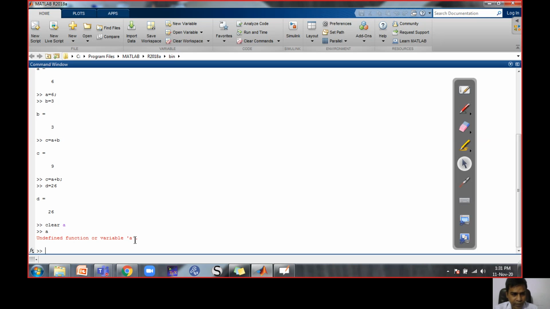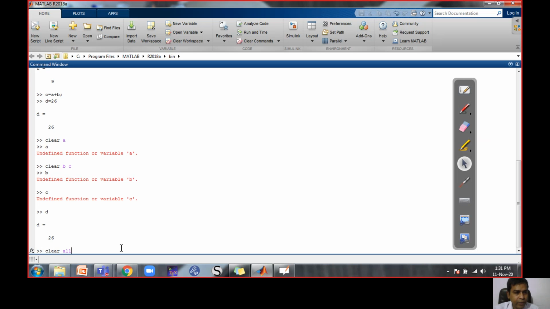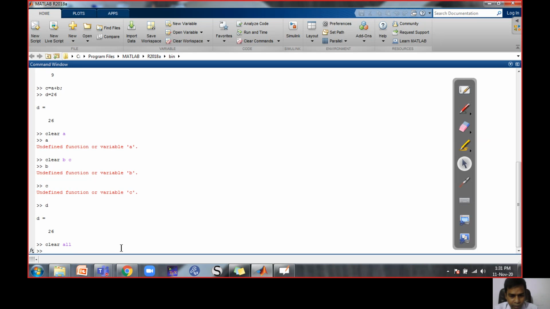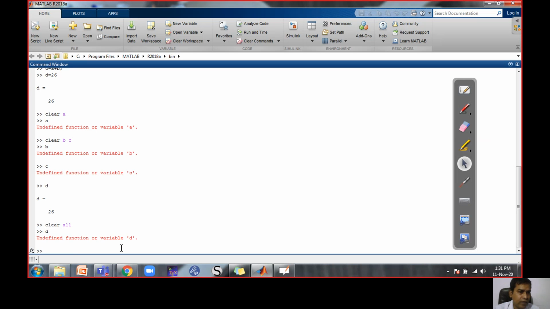Basic things I am talking about, very basics. Okay, suppose I write clear B and C. So what I'm doing, I'm clearing B and C. Now type B, again now type C, again undefined, because I've cleared A, B, C. What is D? D is not cleared. Suppose I want to clear all the variables. Clear all means all the things will be cleared. Now if you type D, again undefined function or variable, because I have cleared all: A, B, C and D.